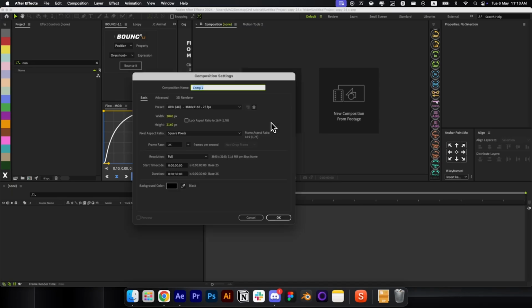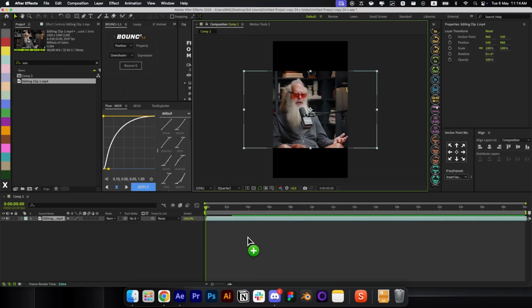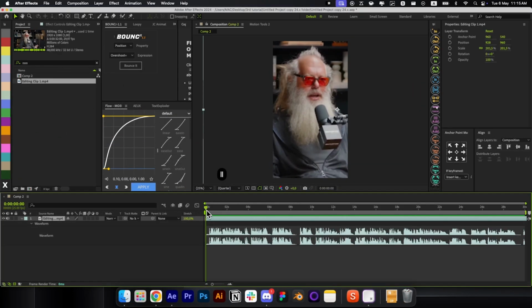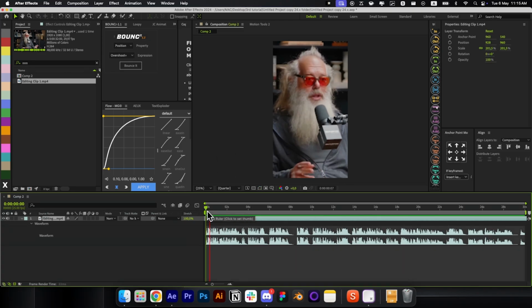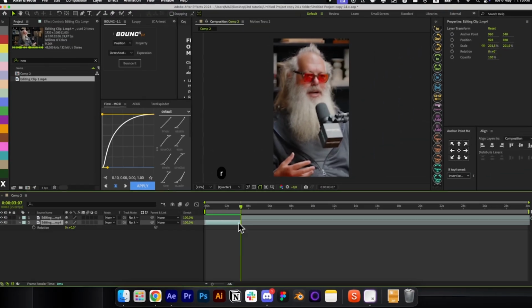First thing we're going to do is start by creating our composition. So let's make it 1080 by 1920. Then we're going to import our footage. We're going to scale it and position it like this. Then here we can cut the video and move the second part a bit further in the timeline.